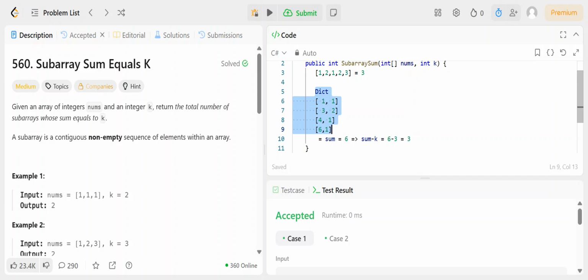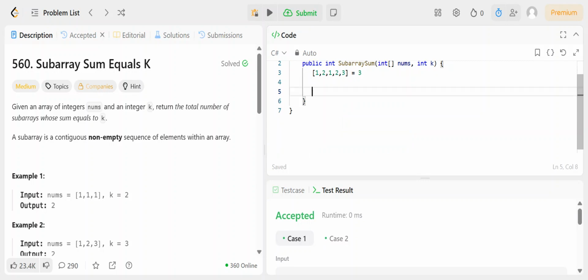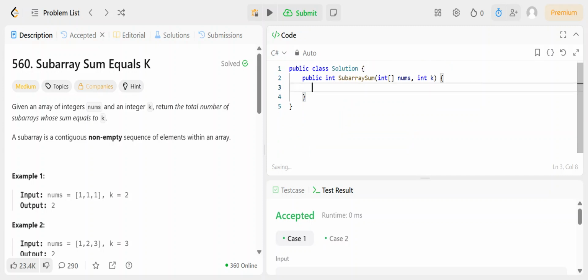So it is simply memoization. Let's try to understand it in a better way from the solution. As I told you before, I'm going to use a dictionary. It's a little bit confusing, but we can still get more understanding while writing the code. So what I'm going to do is calculate my sum, and another one is count.